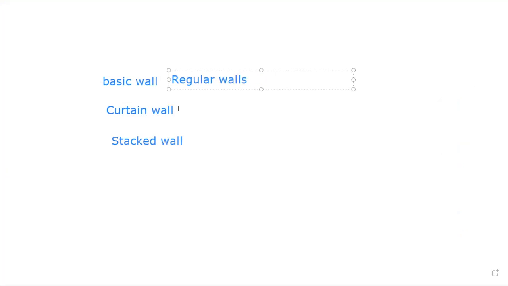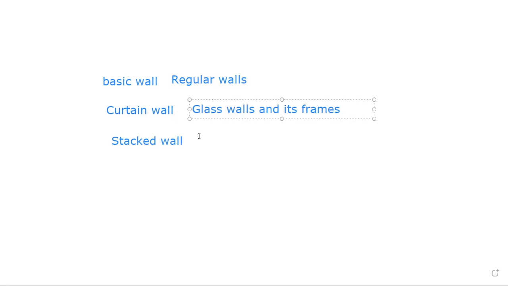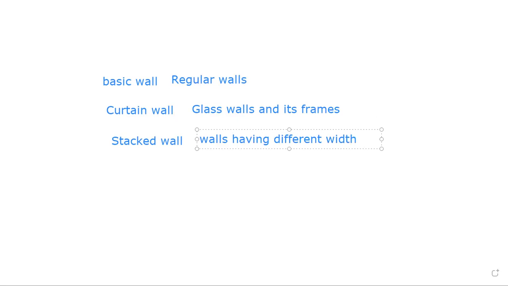Okay. Curtain wall is nothing but your glass walls. Okay, you have facade and all, right? So those facade systems will be modeled using your curtain walls. So these are basically glass walls and their frames. Okay. And stacked walls are nothing but walls having different width in section.